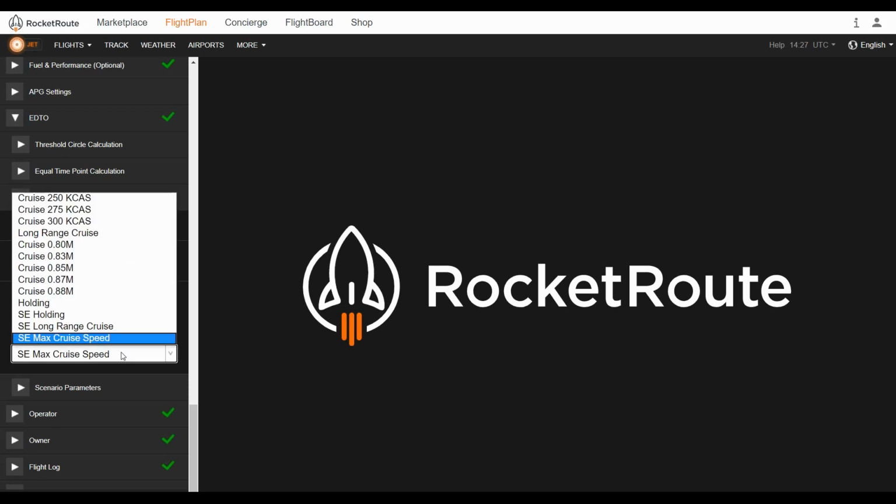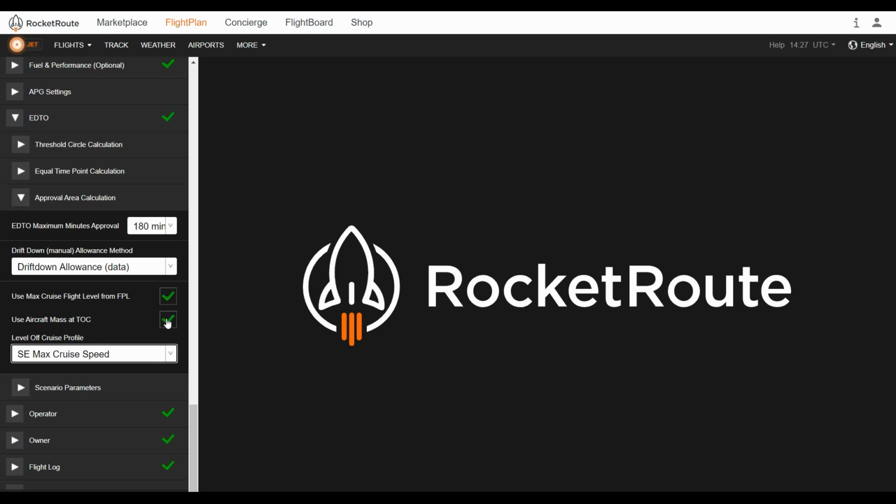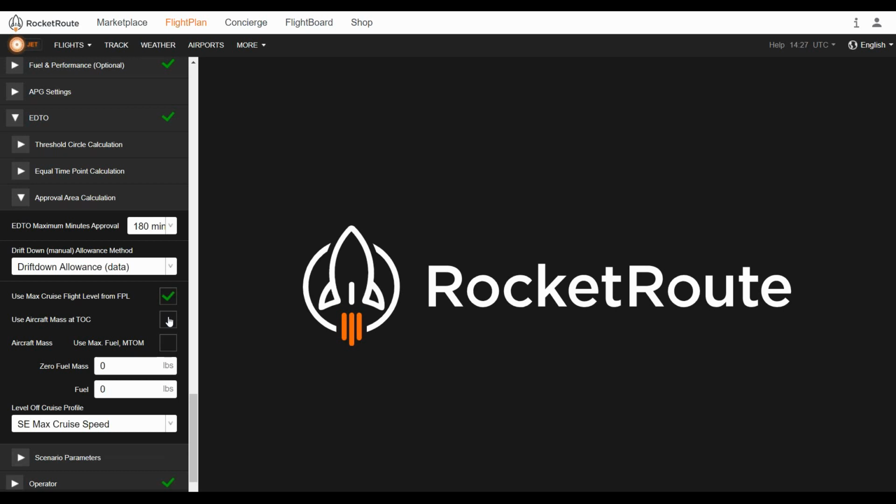Here you can see that in this drop down you have all possible cruise profiles and holding profiles, either single engine or full engine operating. Then, as in the previous constant flight level method, you have the ability to adjust aircraft mass, and you can also adjust the drift down from level, if it's not correct in the flight plan.